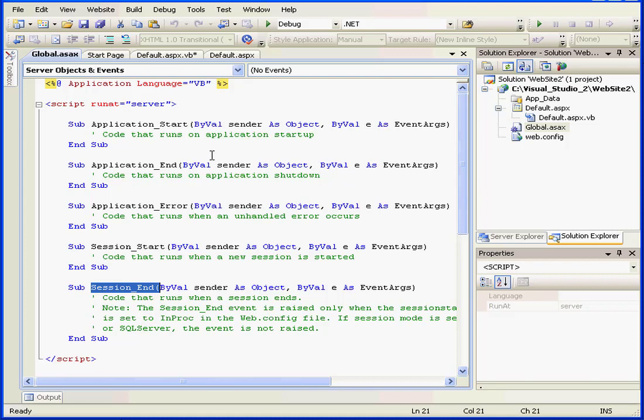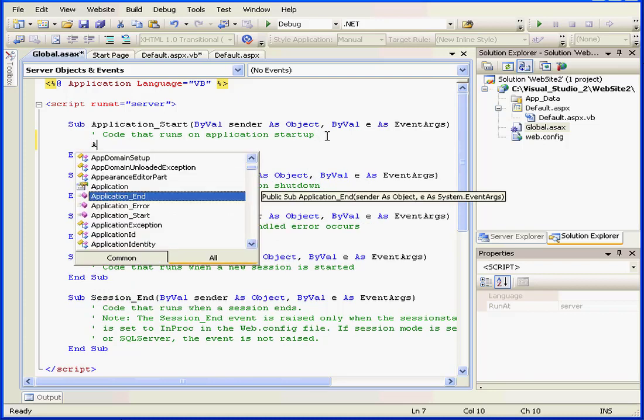free up resources. Now, a session object, on the other hand, is created for a particular user. When that user leaves, the server will end the session object, also to free up resources. And now I want to show you a simple example of how we can utilize both of these objects, the application and the session.